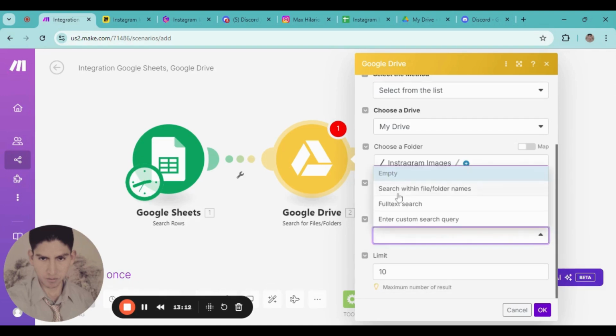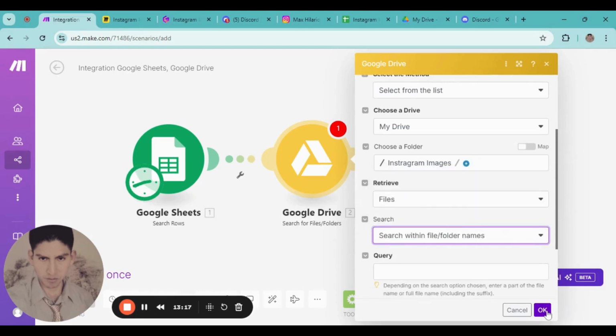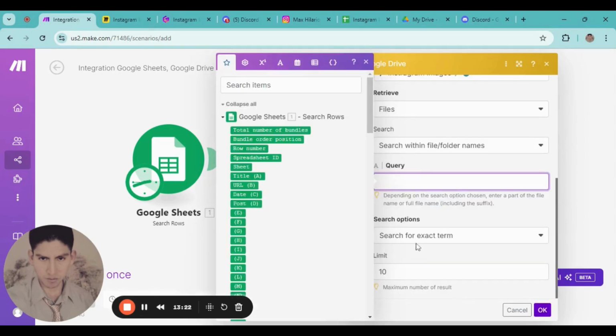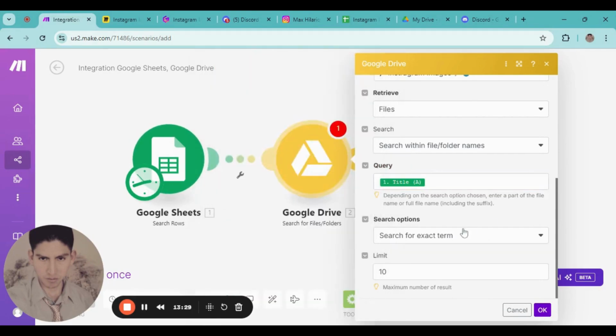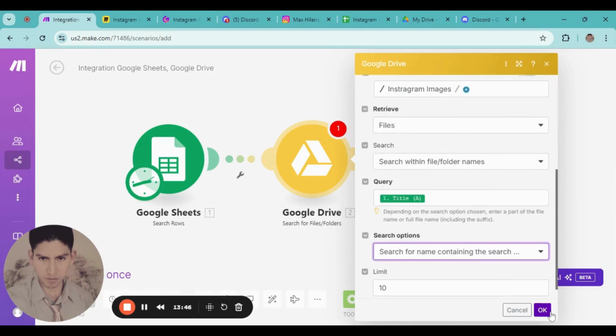In this case, file folders. And query. Here, we're gonna look for a title, and well, search exact term, search name contains this search term. We're gonna select the second option. Well, it's done.